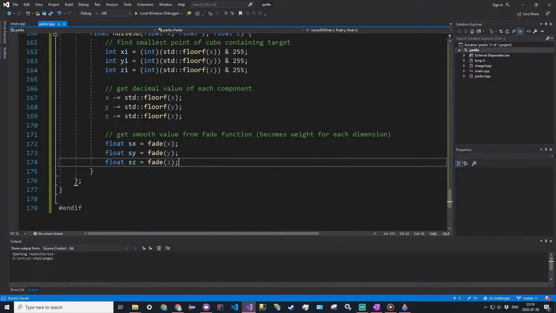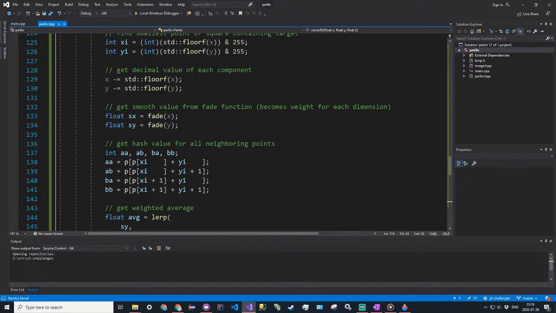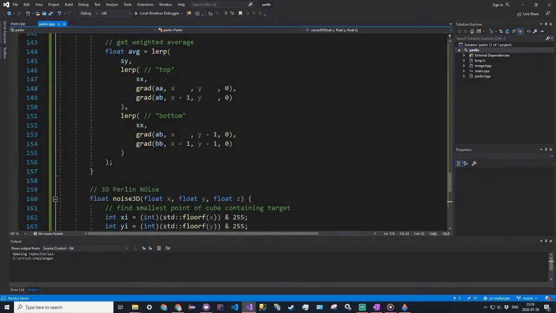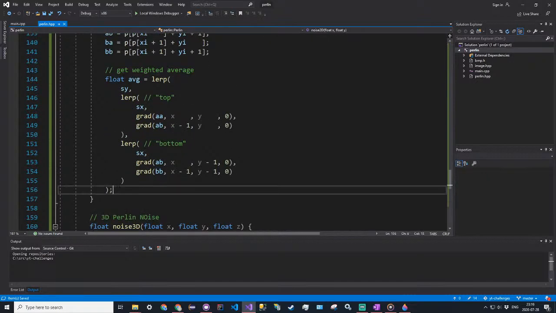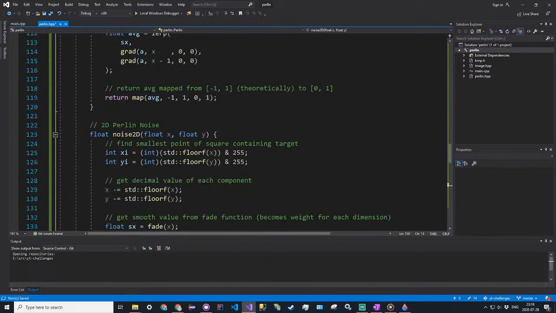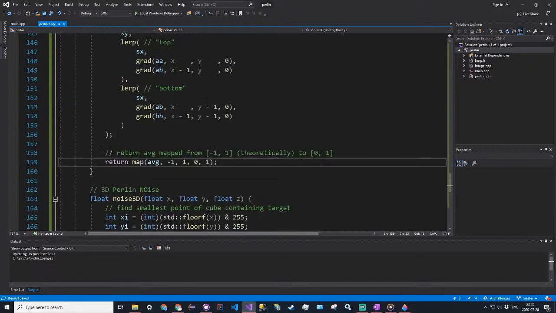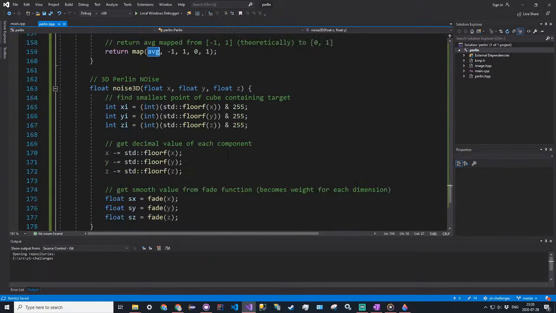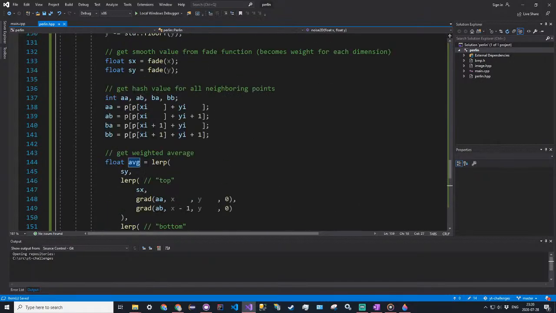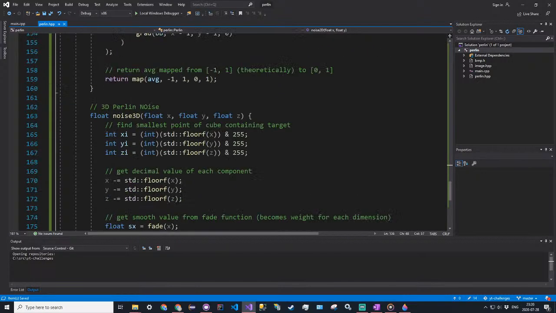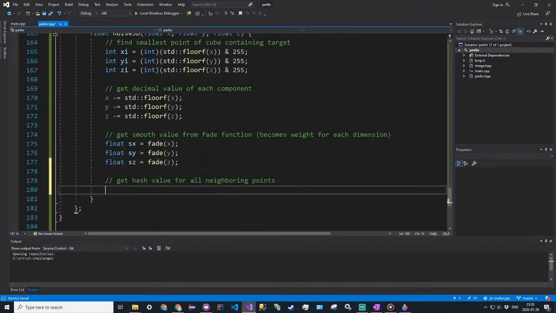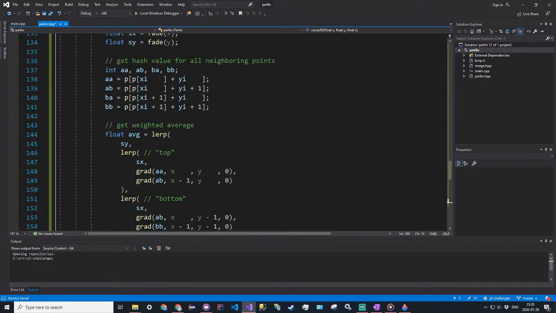Now, once again, you get your smooth values for the weights, and then we want to get our hash value for all the neighboring points. Oh, I did forget to return a value in noise 2D, so just remember to return the mapped value. The return line will be the exact same for all three dimensions. Now we're going to be getting the hash value for all the neighboring points once again. This time we're going to have 8.